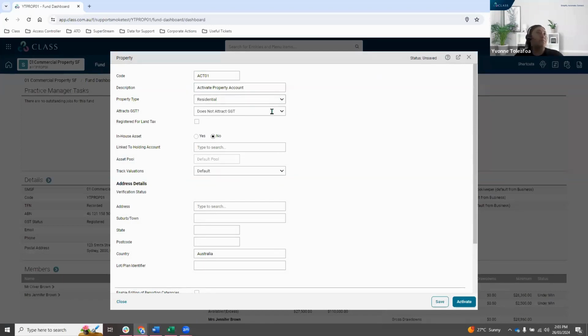In my case, I'll be setting up a residential property, so I'll leave that as residential. But if you are setting up a commercial property, you can select that from the drop-down menu. As we know with commercial properties, you do need to make sure that your fund is registered for GST. So just make sure that your fund policy has been updated to show that the fund has been registered for GST, and then select commercial as your property type when you come back to activate your account. You also just want to make sure that the attracts GST has been set to attracts GST if you're setting up a commercial property. Because mine's residential, I'll leave it at that.